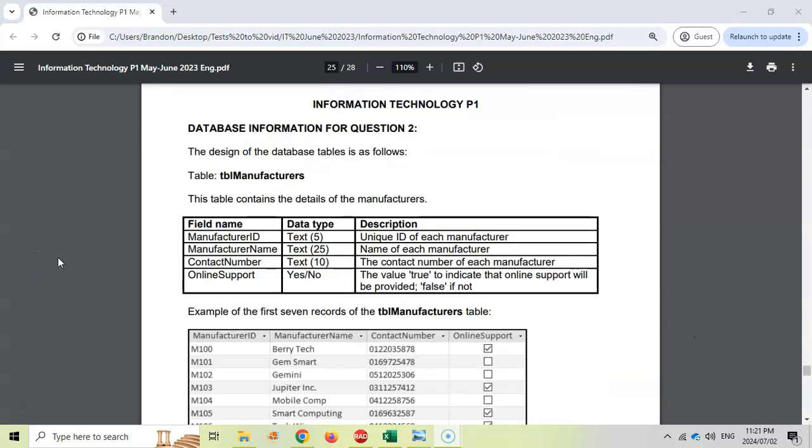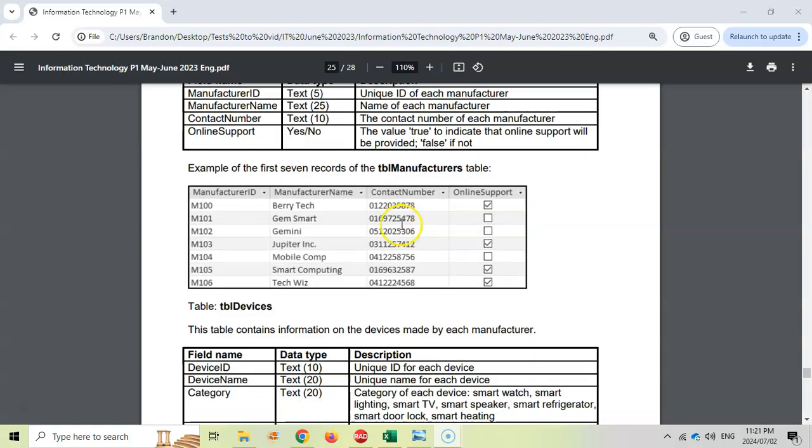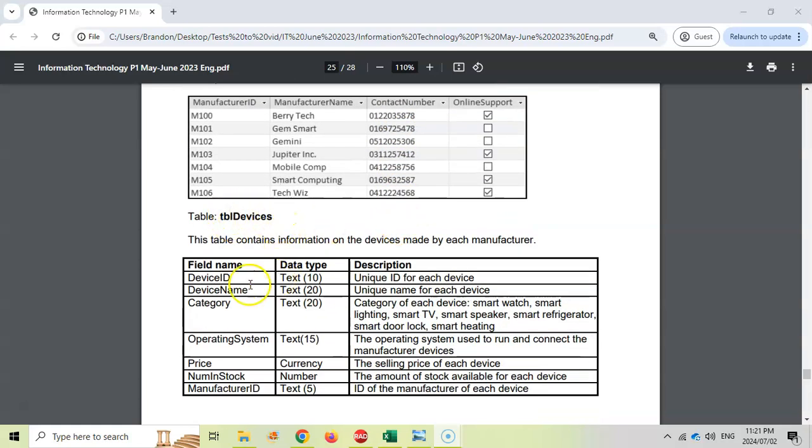In case you didn't know, right at the end of your question paper you will see the details of the table, and here they'll give you examples of the data that's in there, what it looks like, what the data types are, and the description. So don't forget to refer to this when you are referring to your database table. So this is the TBL manufacturers, which has got an ID, name, contact number, and online support, which is a true or false or yes or no. And then our other table is TBL devices, and there are the details for that. So just remember to go check that out.